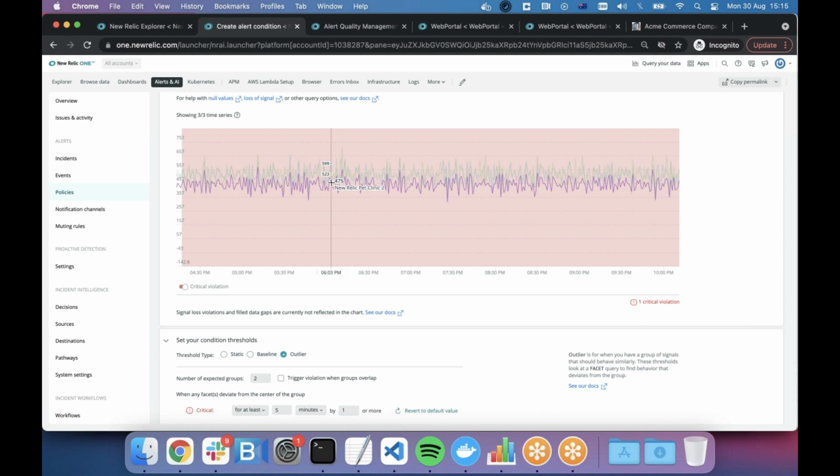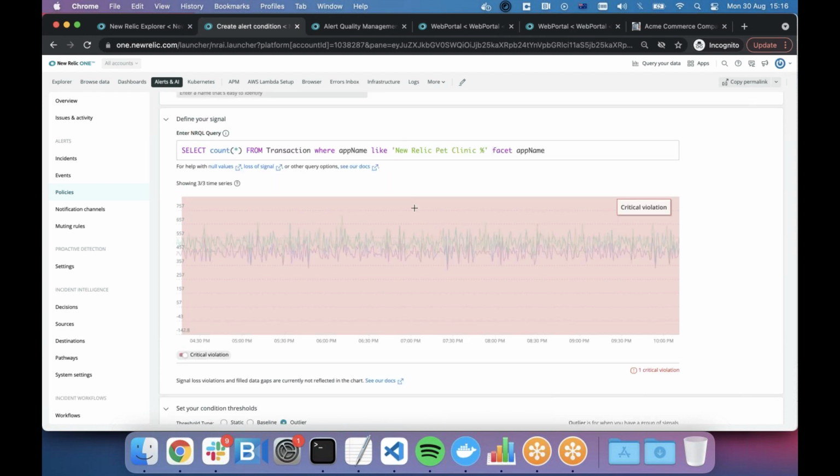Things like that, right? I'm expecting this collection of entities to all be performing in this way, and in the event that one or two do weird things, please notify me.